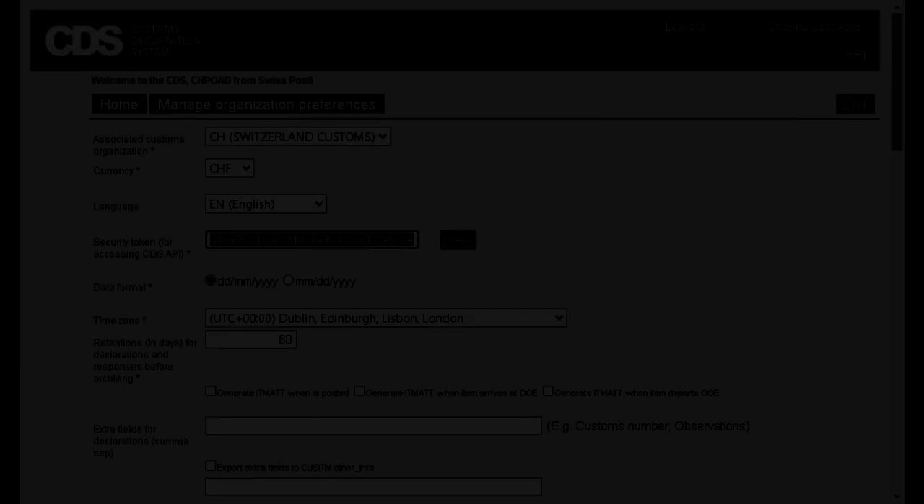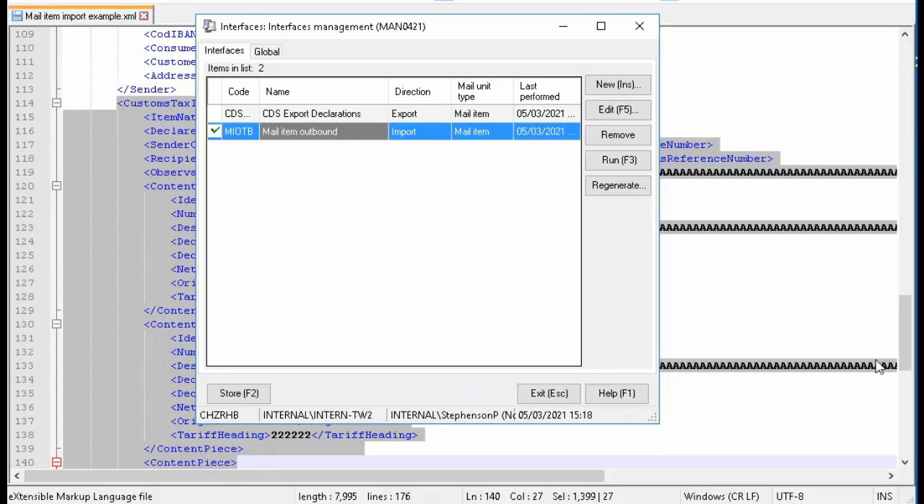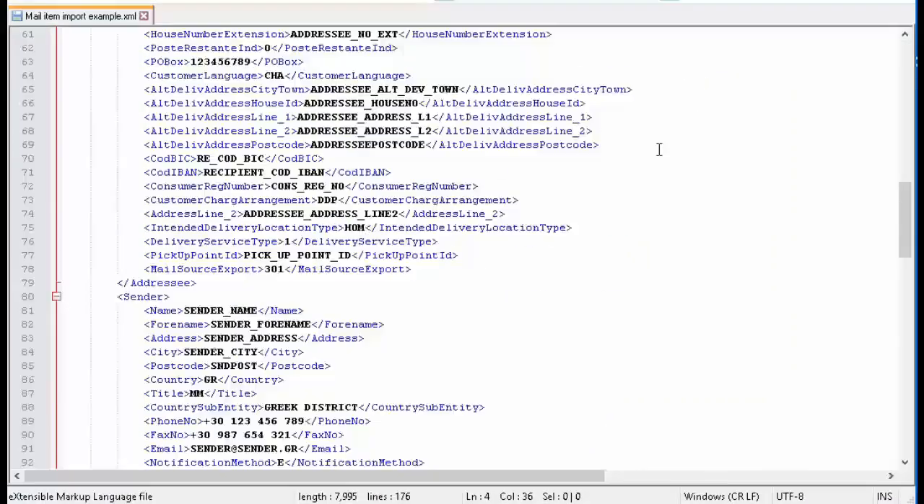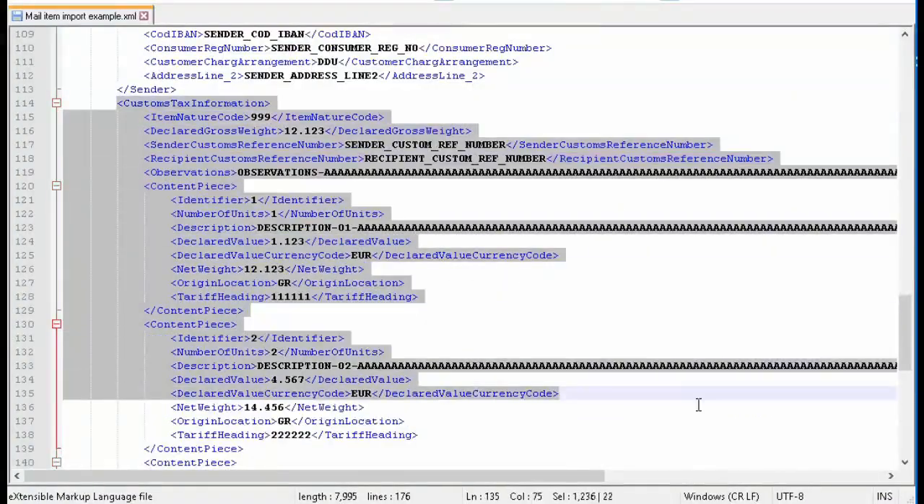I'm going to import two outbound mail items into IPS, the first with an import interface and the second with the IPS API. We will then view the mail items in IPS and then their associated declarations in CDS. For our first mail item, we need to configure a mail item import interface in IPS. We're going to use the interface to pick up this XML import file, which includes the CDS declaration information in this node here.